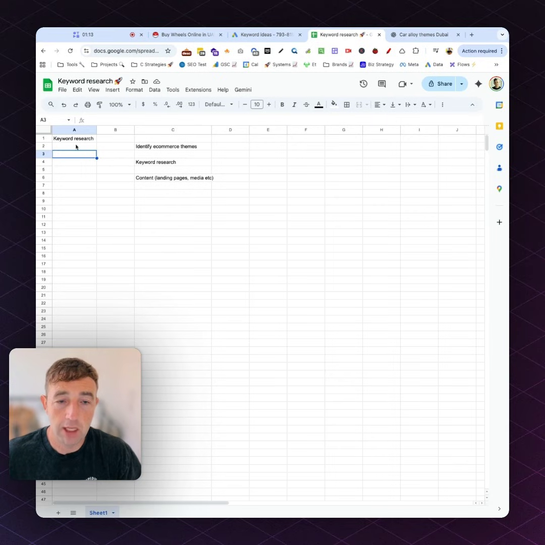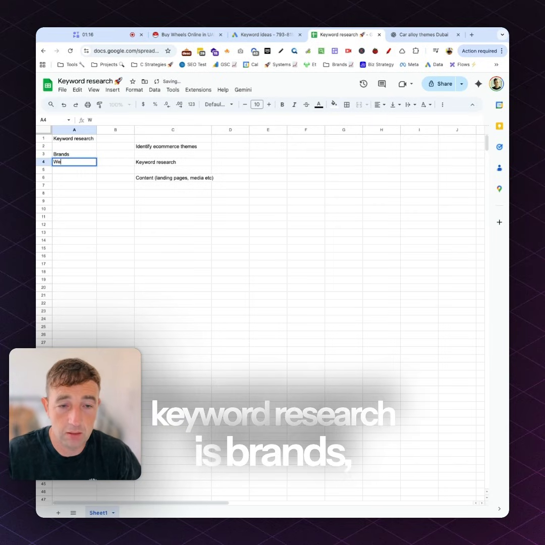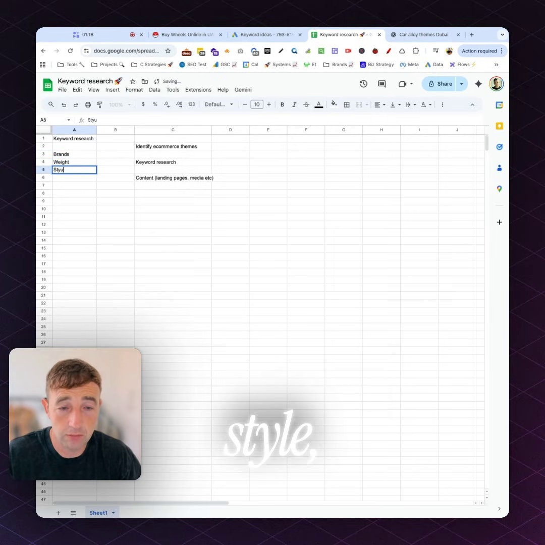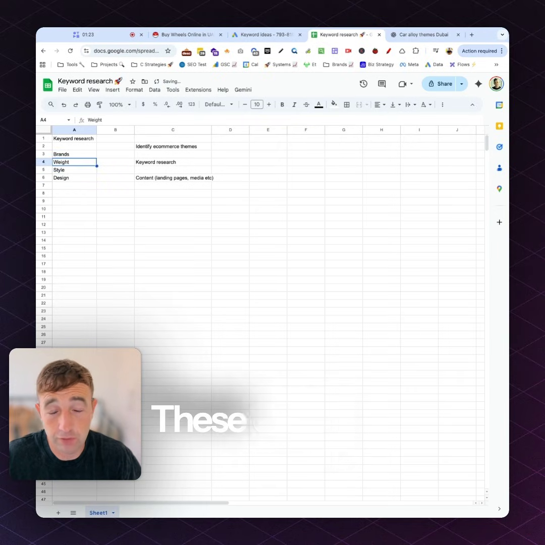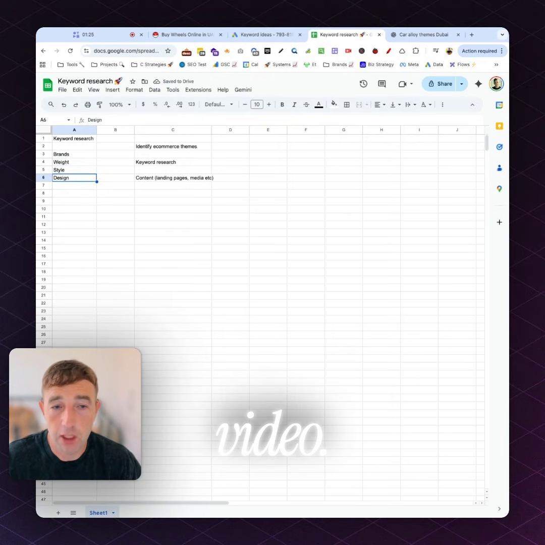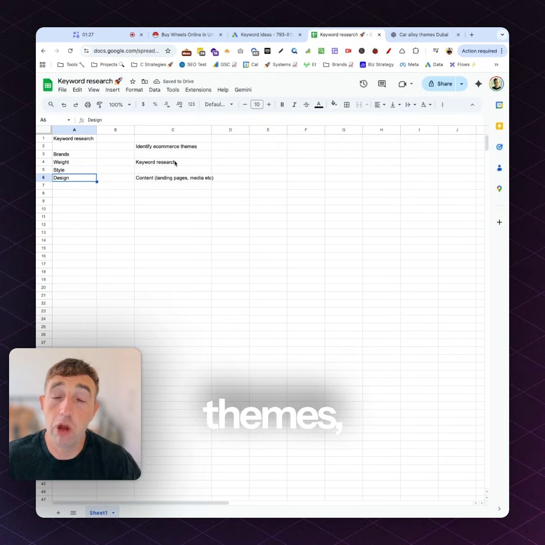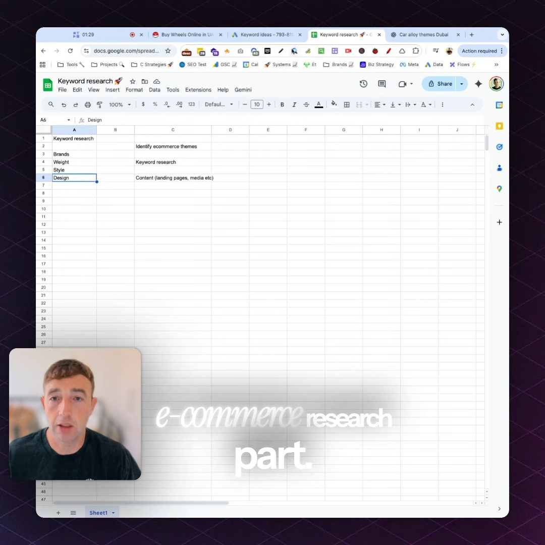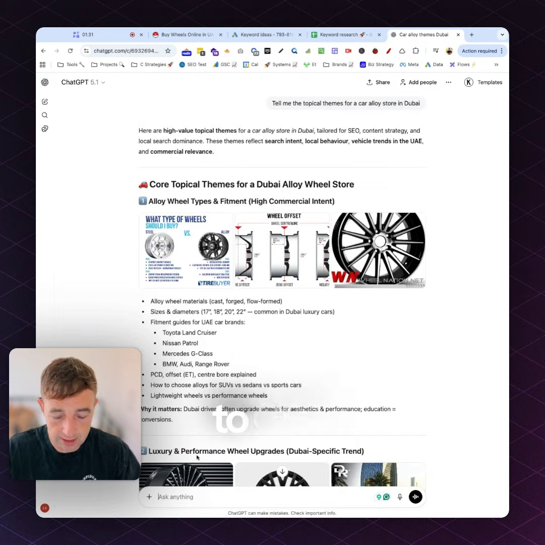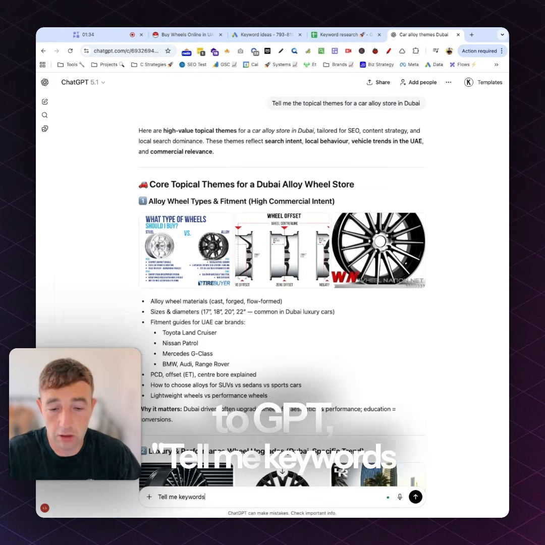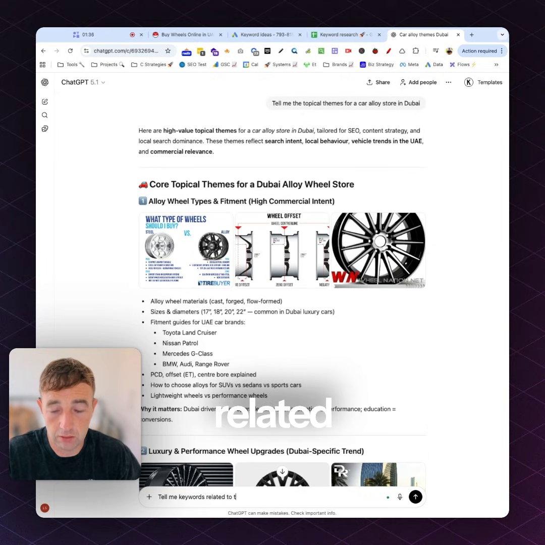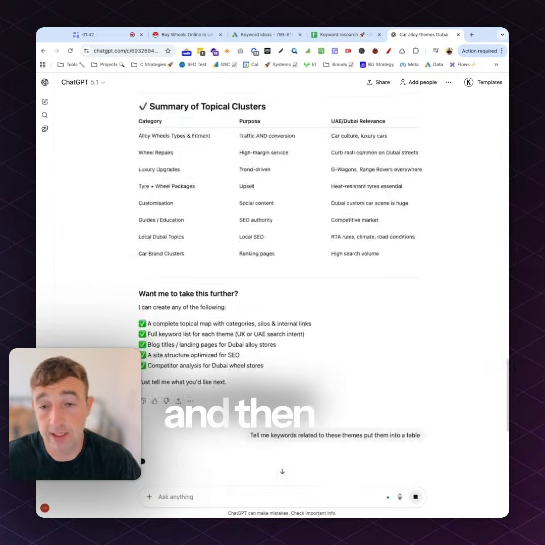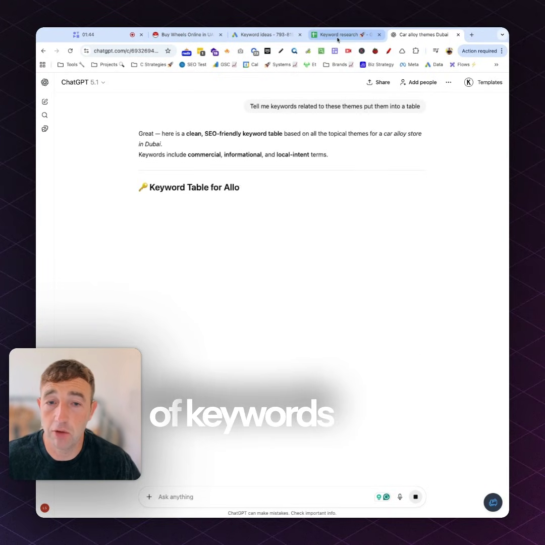So we know keyword research is brands, weight, style, design. These could fall into attributes, that's for another video. So now we've got them, the e-commerce themes. Now comes the e-commerce research part. So you could say to GPT, tell me keywords related to these themes, put them into a table, and this is going to give us a list now of keywords in a table.